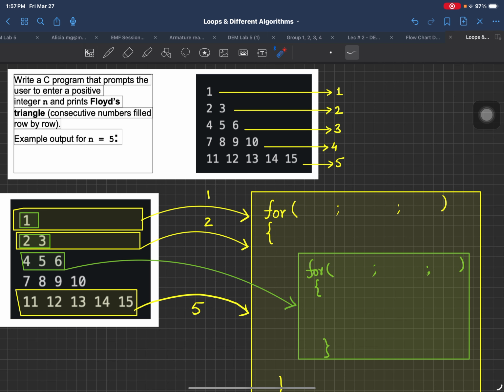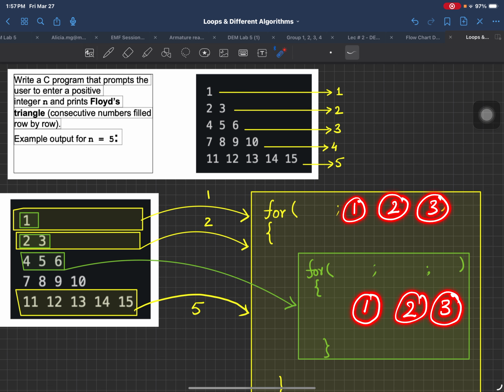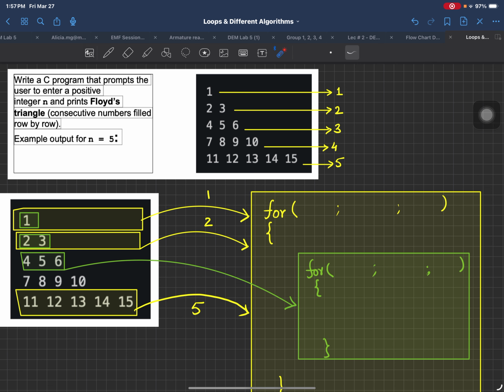But every time this loop is running, how many times does the inner loop have to run? That is variable. When this is the first iteration, the inner loop also has to run the first time. When this is having the second iteration, then the inner loop has to run 2 times. Then when this is running a third time, the inner loop has to run 3 times.